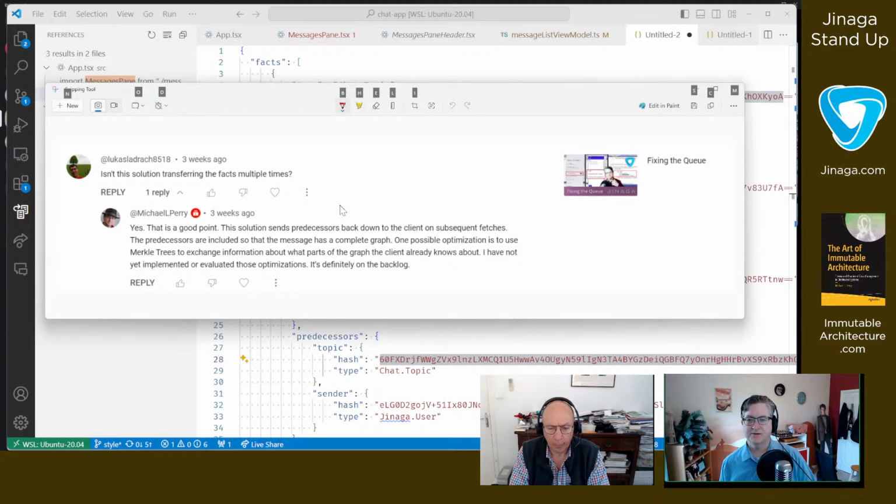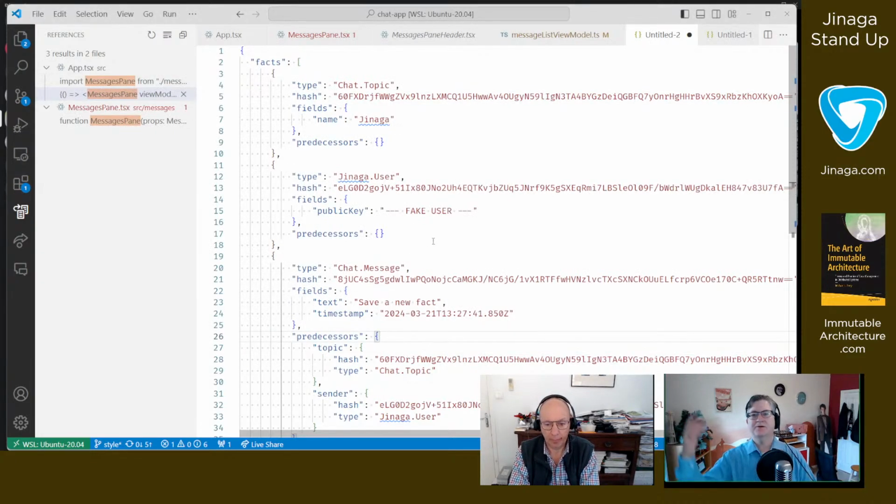That solution is transferring the facts multiple times. Every time we get a new message, it refers back to the same topic that we already used to ask for those messages. Yep. But there's more redundancy that we can take care of. And this is where the Merkle tree thing comes in. So this user, there's nothing about the specification itself that tells the replicator that I know about this user. The user is not one of the givens.